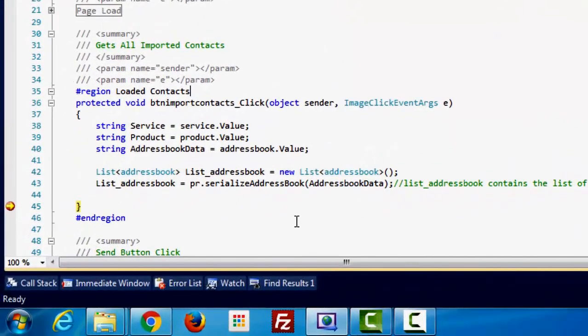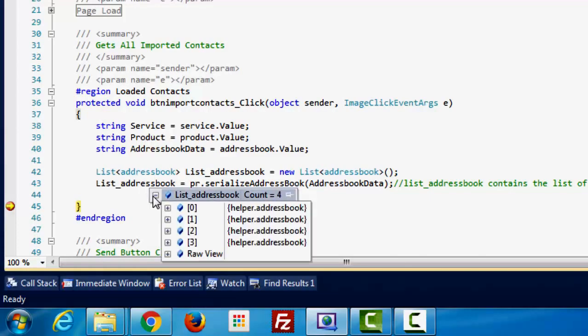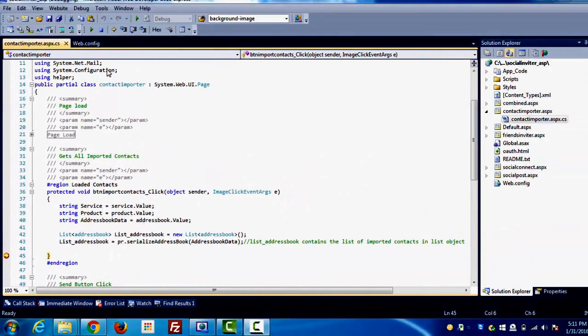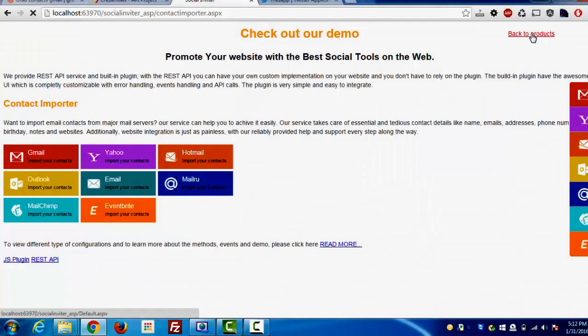Now that we've hit our breakpoint, let's walk through the code. As you can see, the details are available in the backend. Let's look at the page. Our contacts are available for selection. Now let's move on to the Friends Inviter.